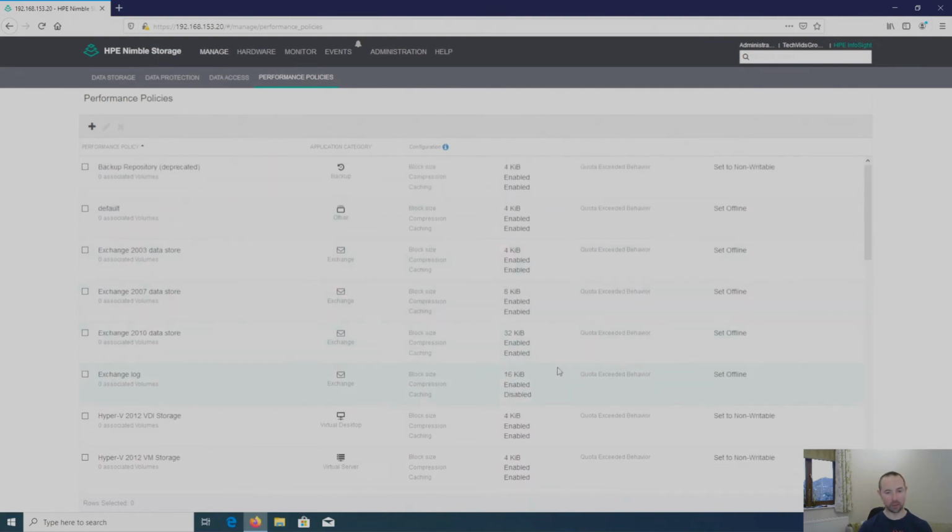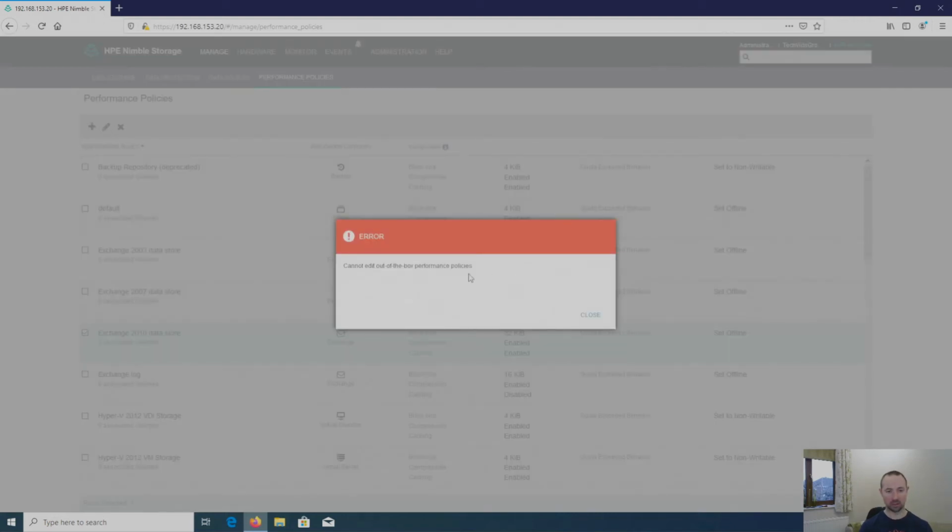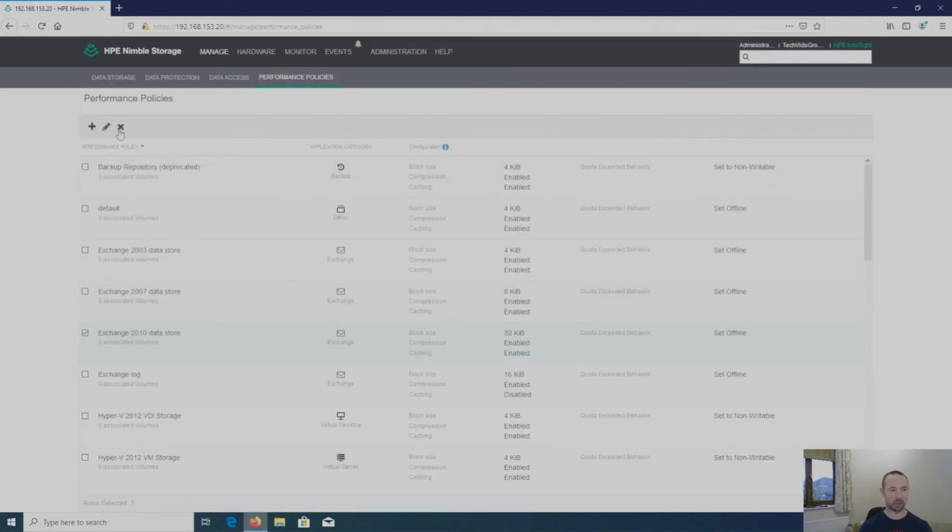There are a couple of things to note with these though. For example, if I put a tick in a box here, it highlights these two options to either edit or delete the performance policy. Now, performance policies cannot be edited or deleted, as I will demonstrate. So as you can see, you just get error messages whichever option you select.